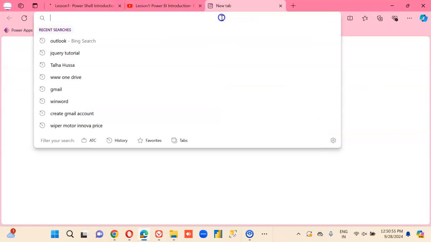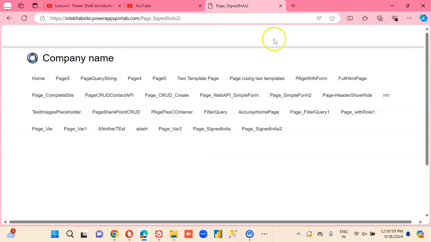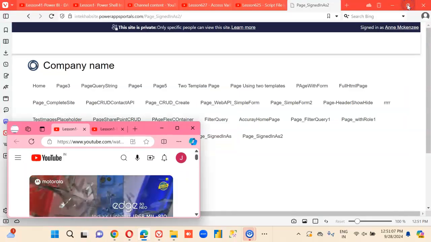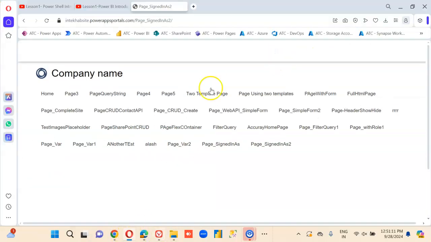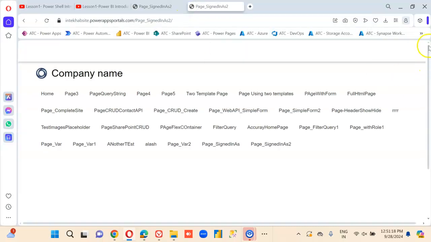So the browser on which it got signed in, it stored something on that browser, probably a cookie, which causes it to not show the "signed in as" user here. This is a problem. Ta-da!